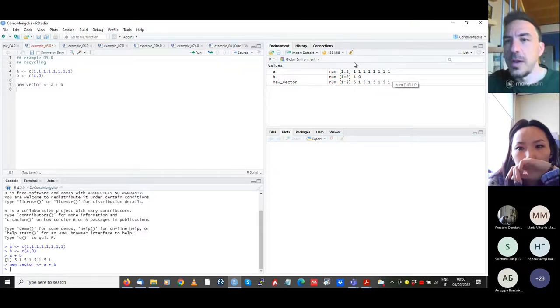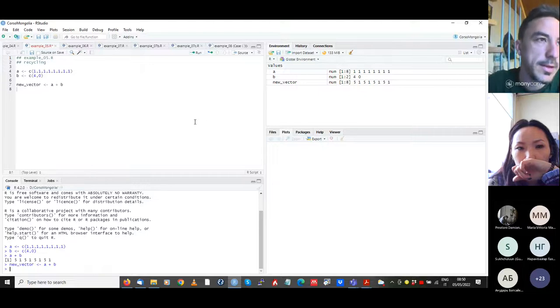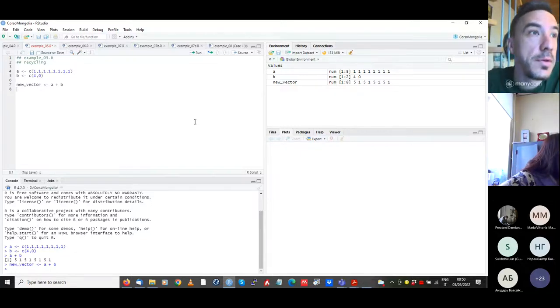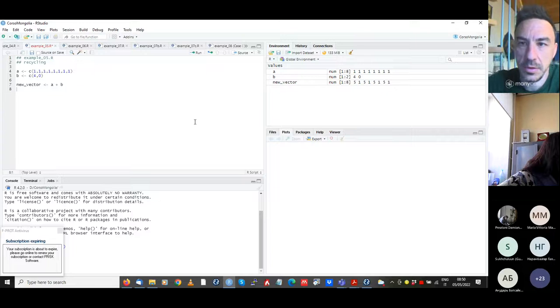It is a very useful feature of R that can help you make a lot of calculations using this solution.